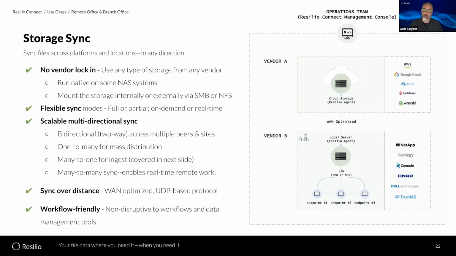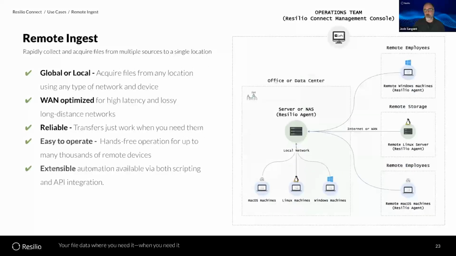So again, I may be hitting on this a little bit too much, but the point is you can sync your data to any device, anywhere, any storage platform, and storage synchronization is a big one. So this one, I just want to touch on remote ingest because this is really important and seems to be gaining in popularity with our customers.